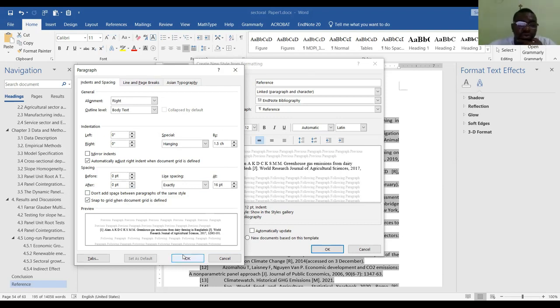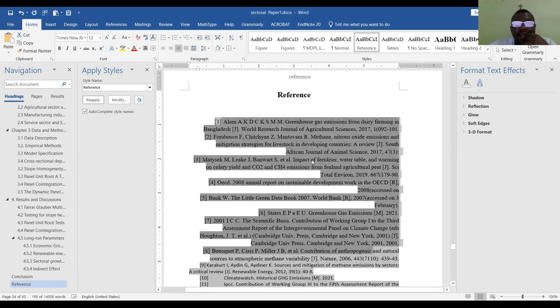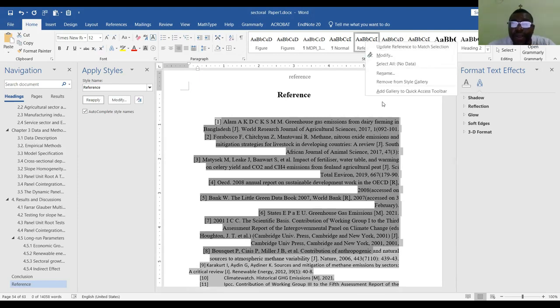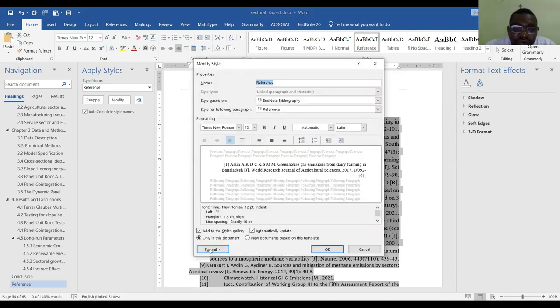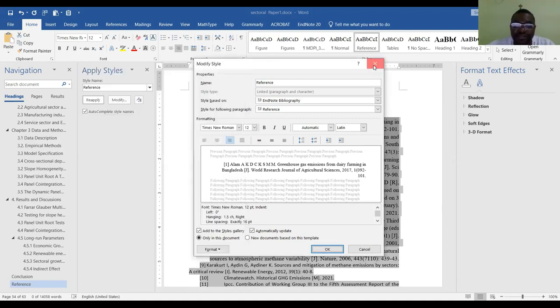Okay, this is how it should be. So we click OK. In the preview, look at how it is going to be like, and then we say automatically update. So you will see everything spelled out here. So you say, okay. Oh, we're going to have a problem. We need to modify it because maybe there is something wrong. Okay, what did we do wrong? Our formatting is not right.